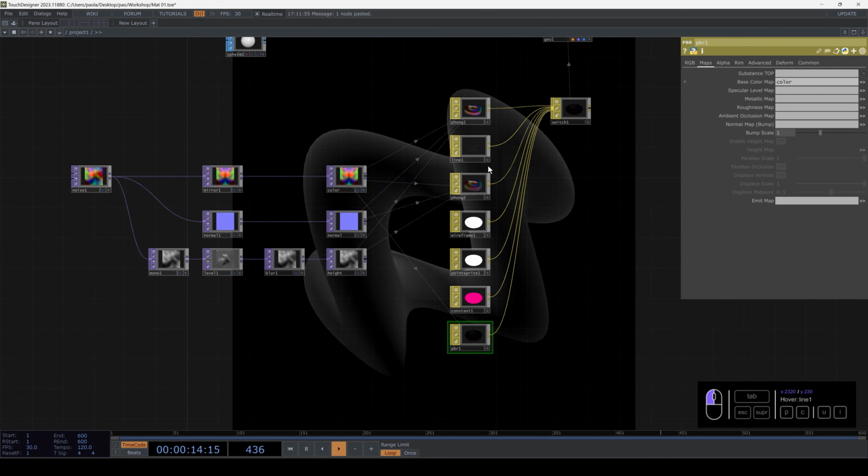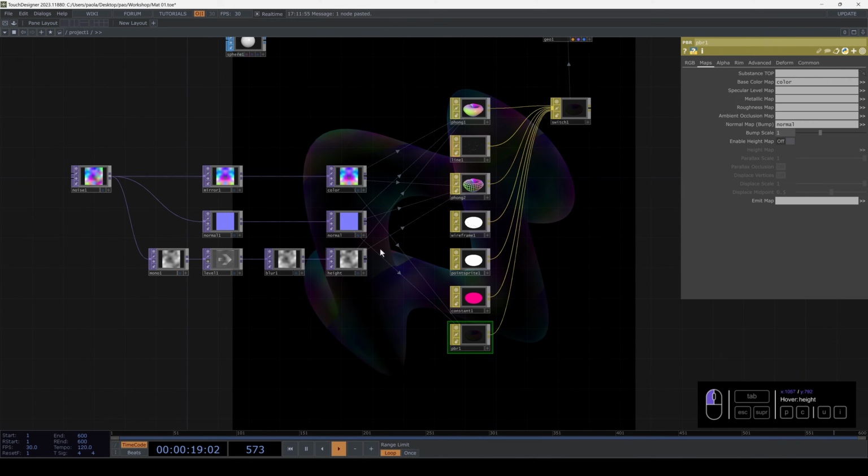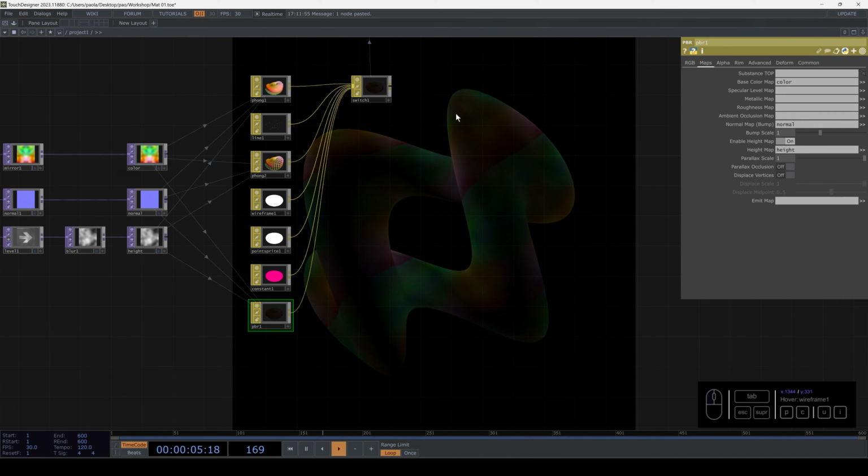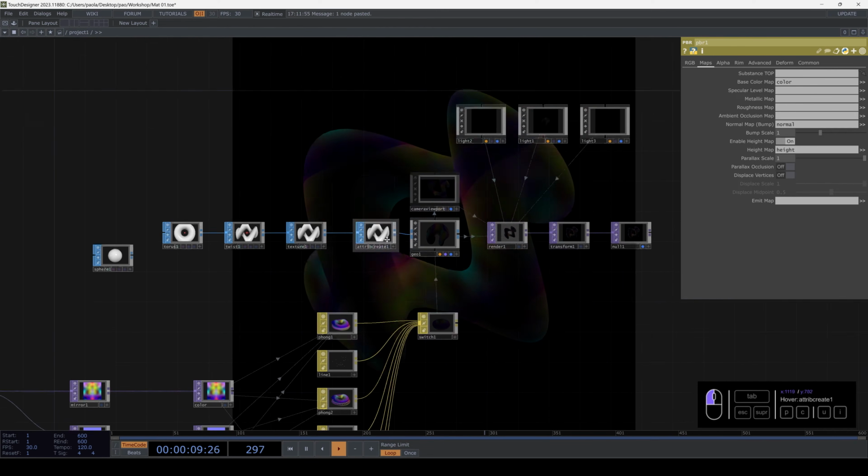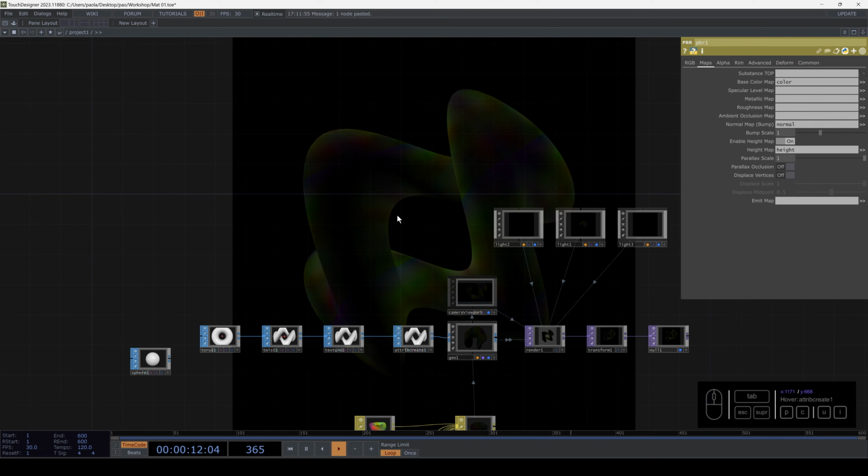Color, base color, normal, height. We need to enable height map, then drag and drop the height map. But it's dark. What happened? Because the PBR always needs more light. And what we need is the environment light.